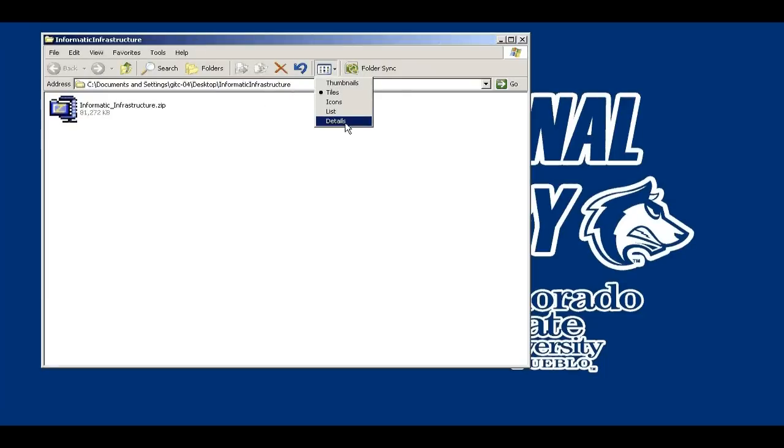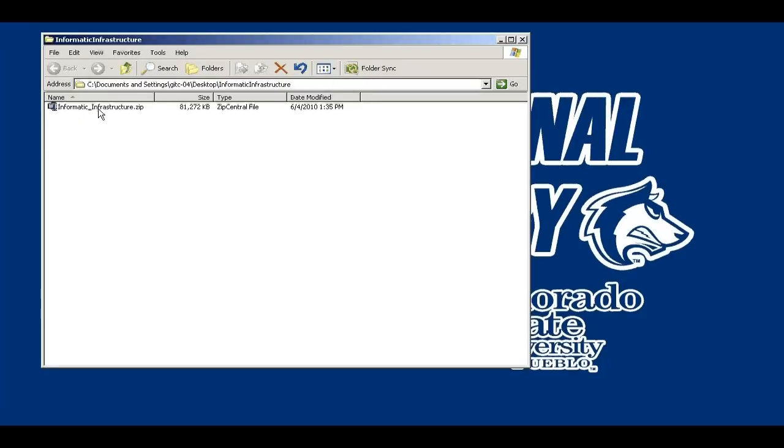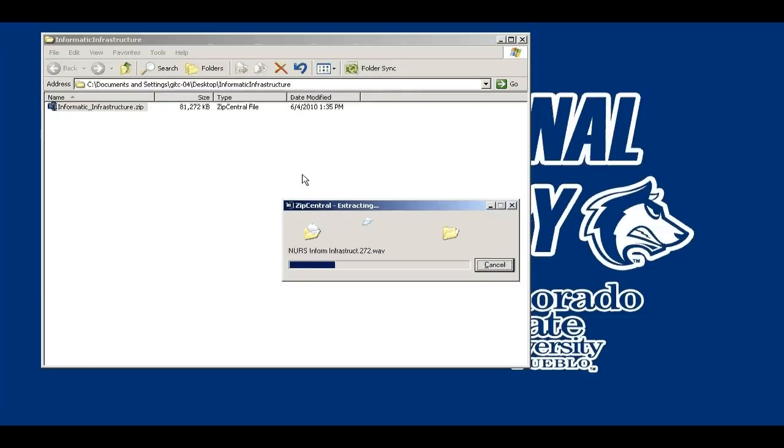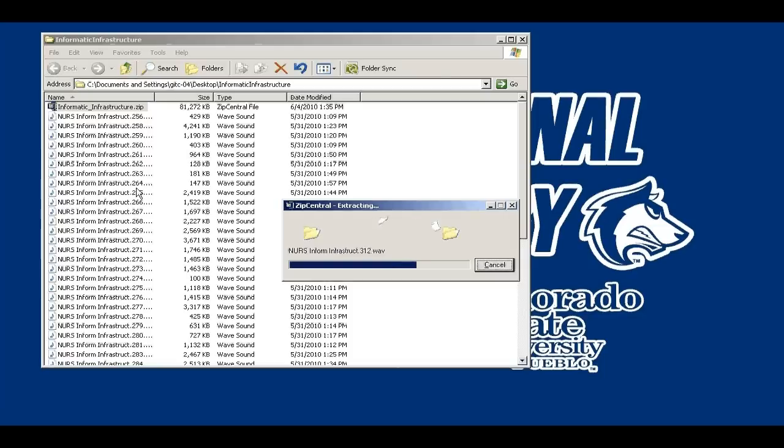I'm just going to put this on details here for a second. Okay, so there's our zip file. I'm going to right click on my zip file, and you're going to have some options. Now, every computer has a little bit of a different extractor program, so it may not be extract to or extract here, but something very close, or just the word extract. Today, I'm just going to do an extract here. What it's going to do is it's going to extract all the files that are contained within the zip, and it's going to place them in this folder.